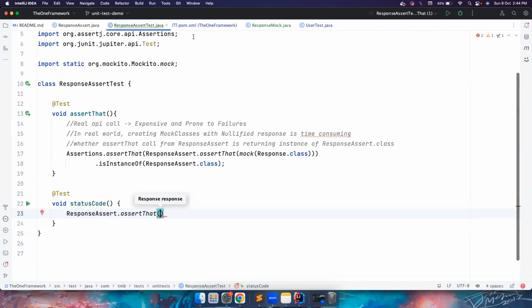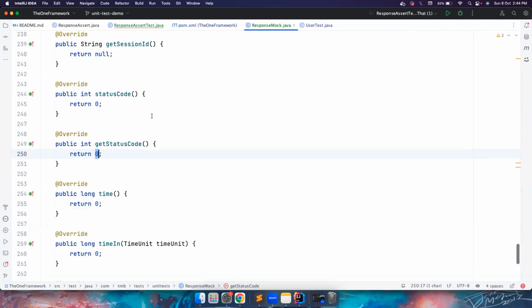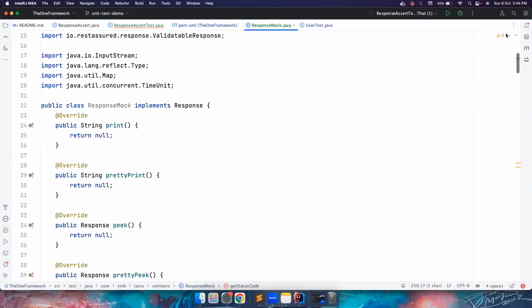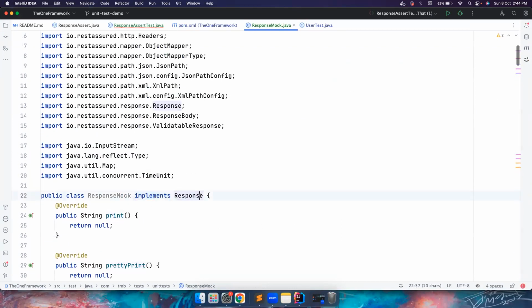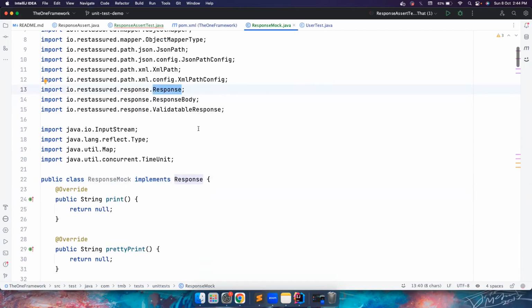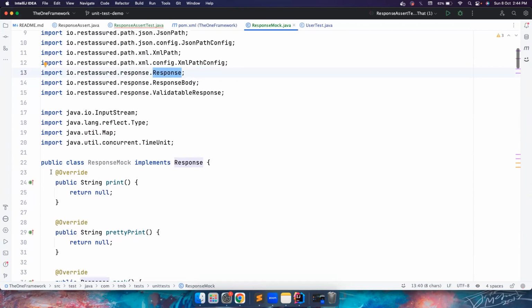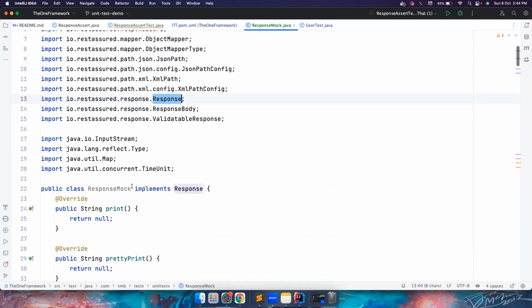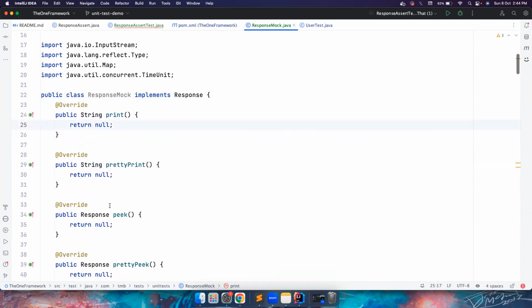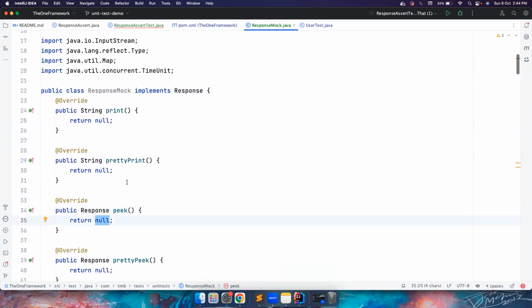The first thing we could do is, in the last video, we created a class called response mock, and we simply implemented the response interface from io.restassured.response. We implemented all the methods, but we didn't provide any sort of implementation. So the class is basically a nullified version, which means it will have all the default values. If it's a string, it's null. If it's an object, it becomes null. If it's a boolean, it is false. If it's an integer, it returns 0. So now this is a mock, right?